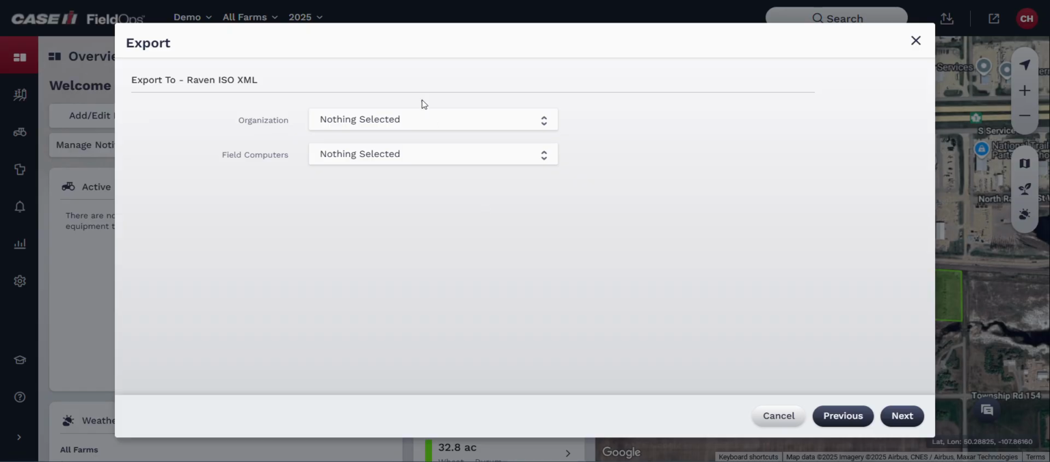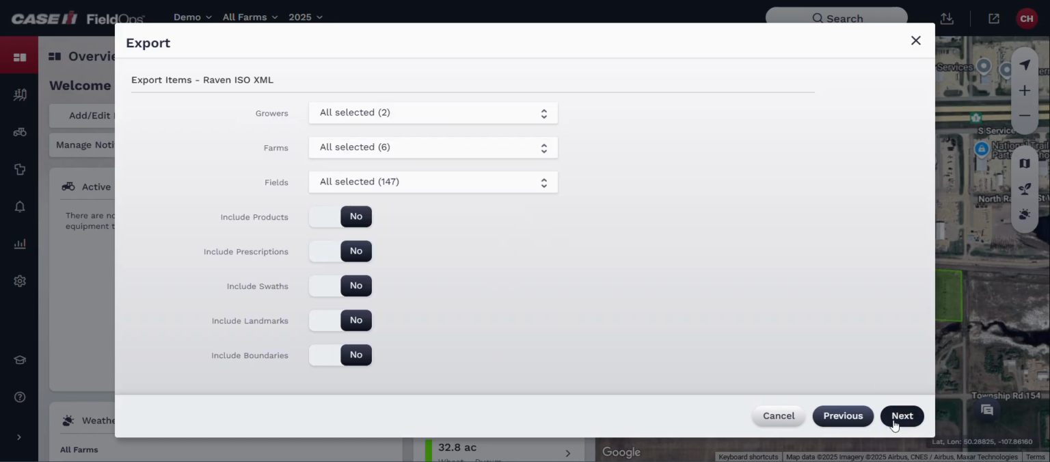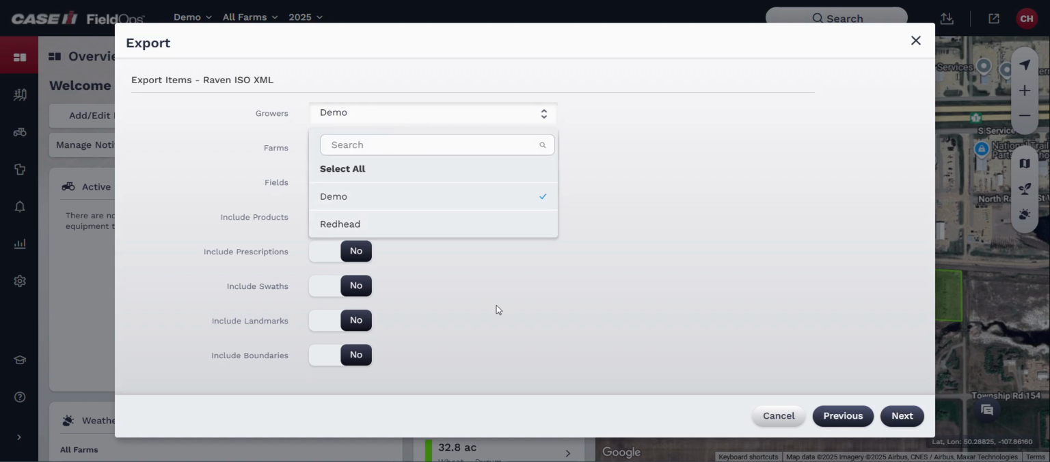And here in the next screen, we will select our organization, which is just our field ops account, and the field computer, which is just the machine that we wish to send it to. Click Next. Now here it'll ask which growers, farms, and fields you would like to send. I'm just going to send the demo one for now.